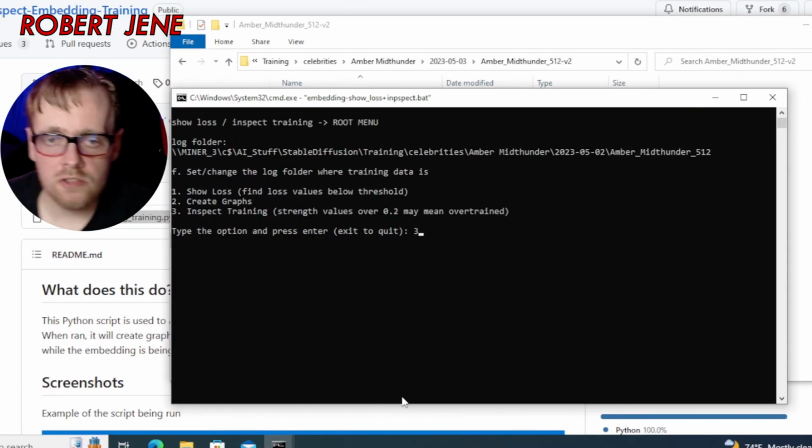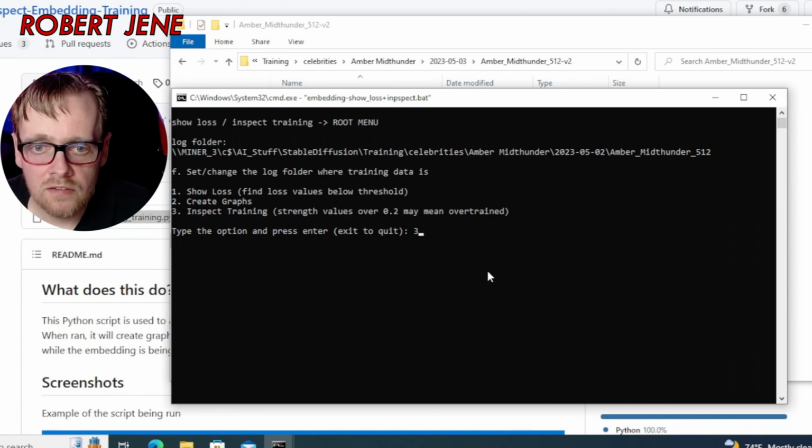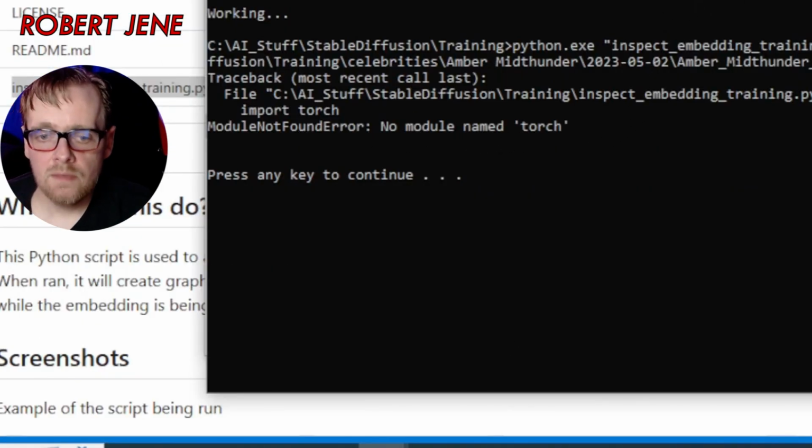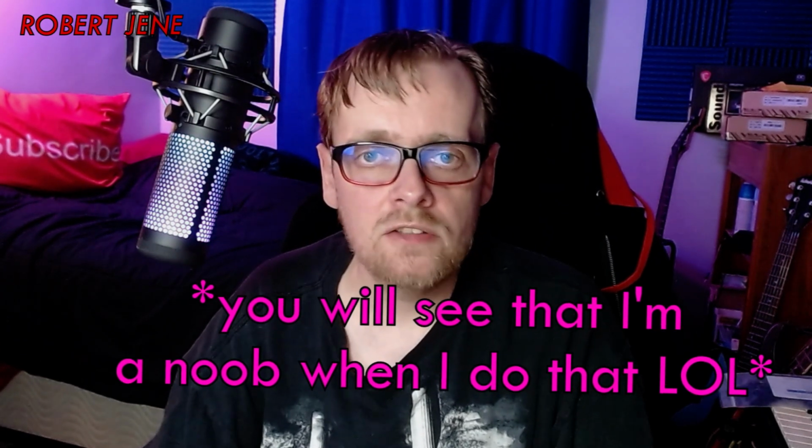Now inspect training. Now I should get some errors that I have to fix. So, no module named torch. What I'm going to do is show you how to just do one of these commands, and then I'm going to copy paste them all in a notepad, and at the end show you that, so you can just type them all at once. And then I'm also going to make a requirements.txt and see if I can get it to run that.